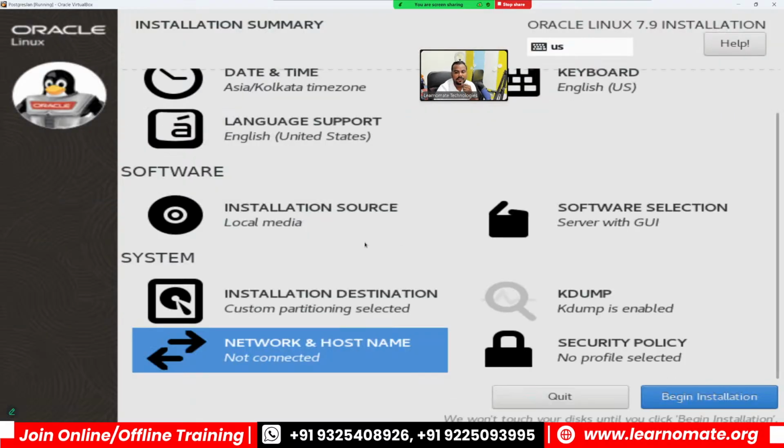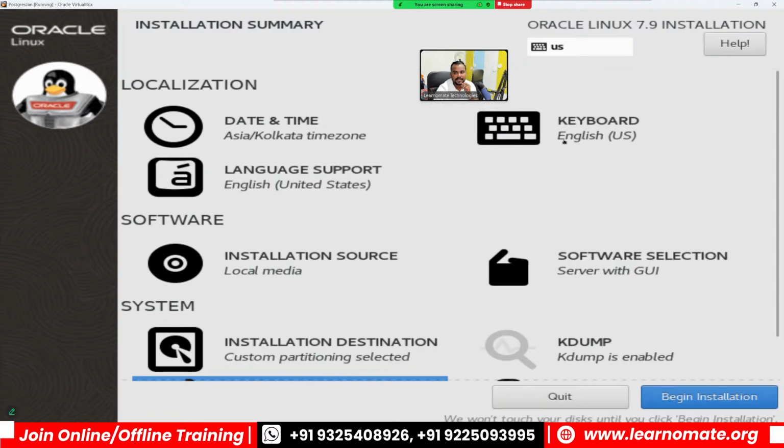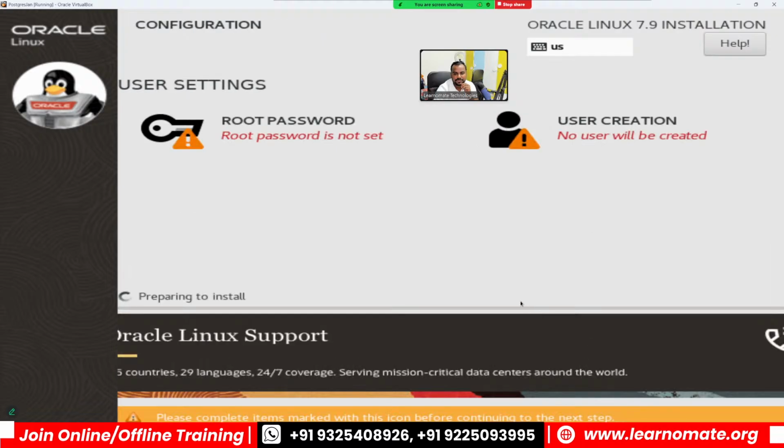What about the IP address? We are going to allocate the IP address to this machine also. But for that, let's complete the server installation. And after the installation, we will allocate the IP address. Now just cross check that Server with GUI is mentioned, date and time, and click on begin installation.